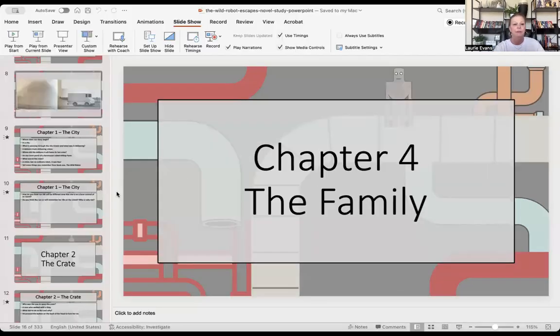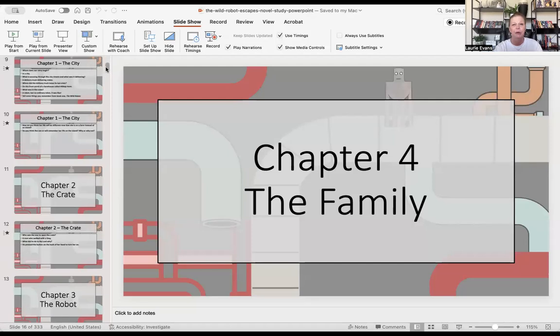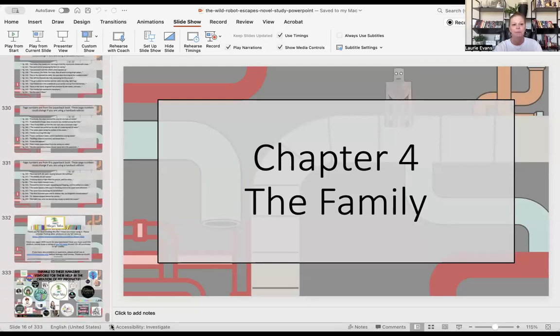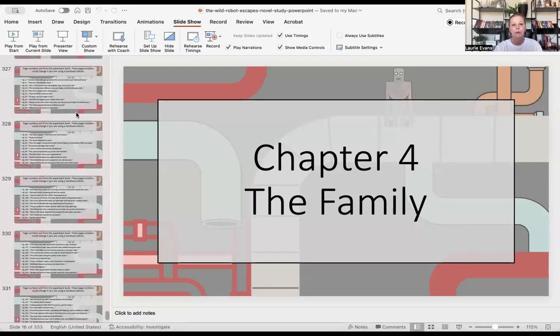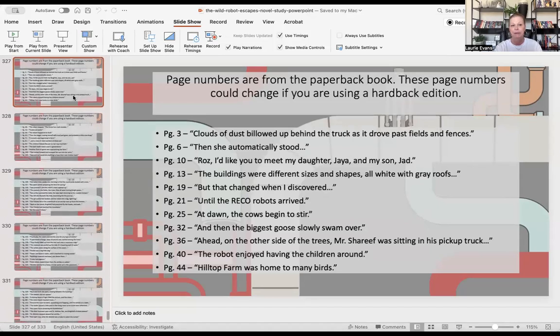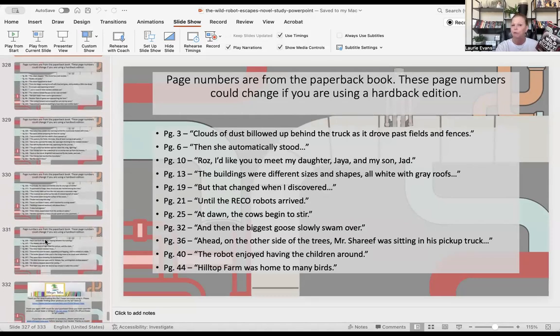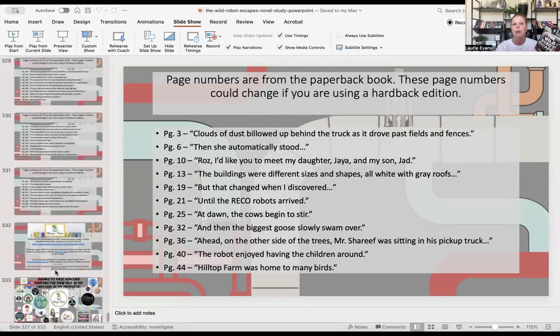Let me get out of this and I will show you this. We're talking like 333 slides here. There's a lot here. But at the end, you'll see I have, here are my sentences. I'm using the paperback, so these are from the paperback. If you're using a hardback edition, it could be some different page numbers, so you have to look out for that. But like page 3, there's that clouds of dust billowed up behind the truck. So this is where you would go through and underline all of your sentences or put sticky notes or something.